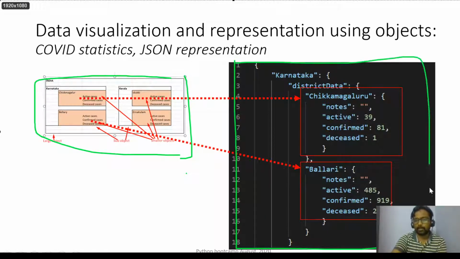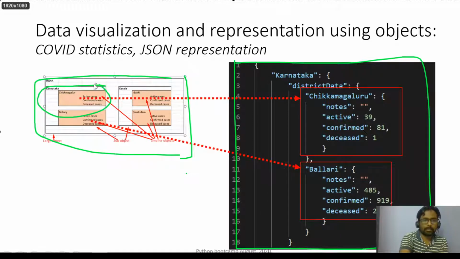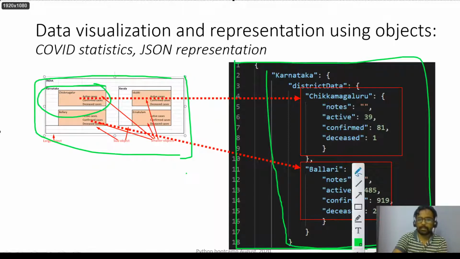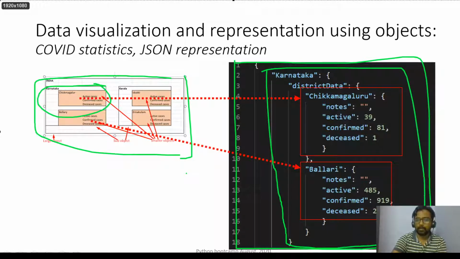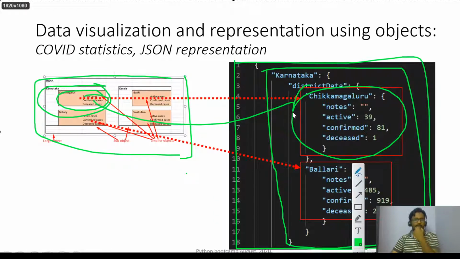There are several formats. We'll just look at what the different formats are. So this is India, and then this particular state can be represented here. This is one state. Okay. And this particular district can be represented like this. Okay, so this is how the object notation can be put inside the text.